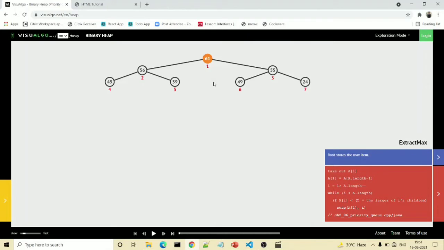Here, in case of extract max, we want to remove 61. So firstly, we will select our value and replace it with the last element. In our case, it is 24. So 24 will come in place of 61 and 61 will be removed. In our next step, now 24 is selected and it will come at the place of the root node.